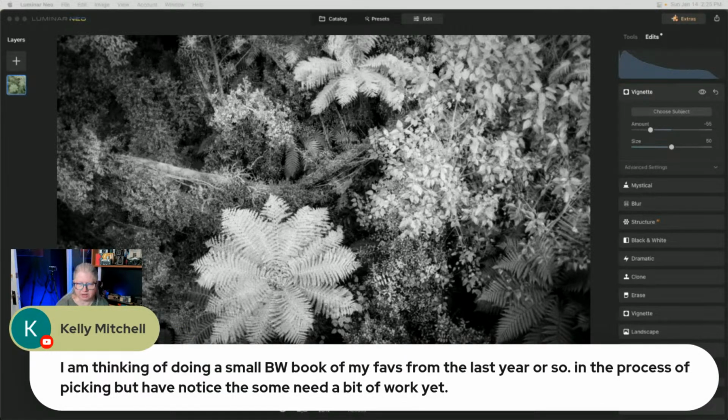I'm thinking of doing a small black and white book of my faves from last year, in the process of picking. Nice. Yeah, making a book is really fun.